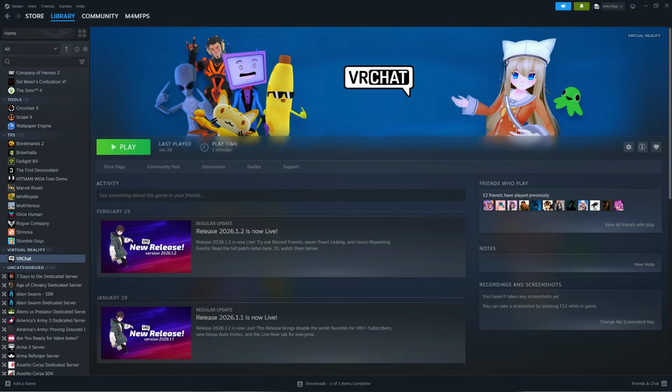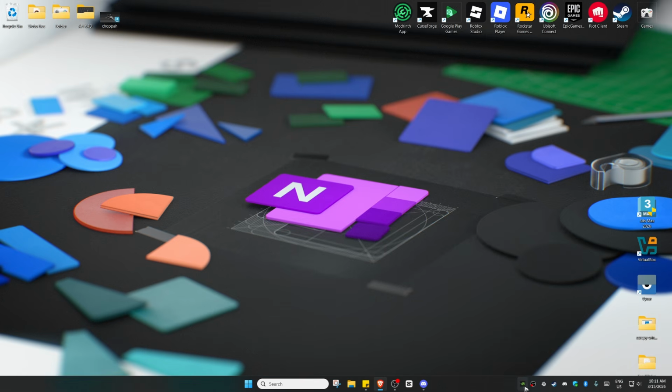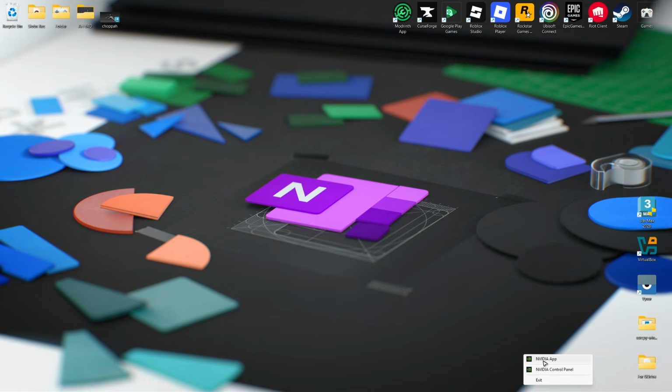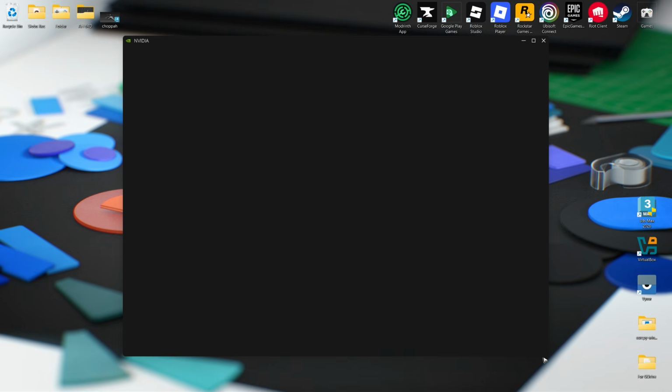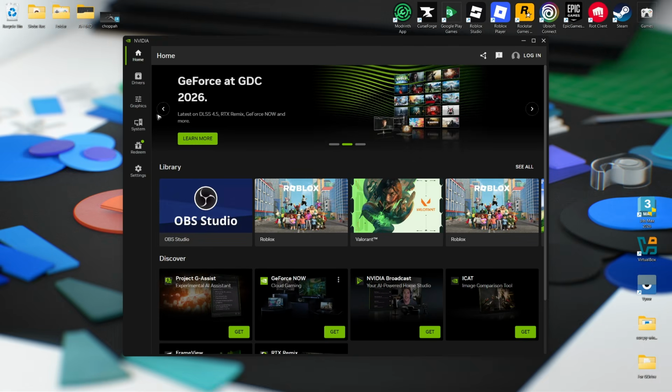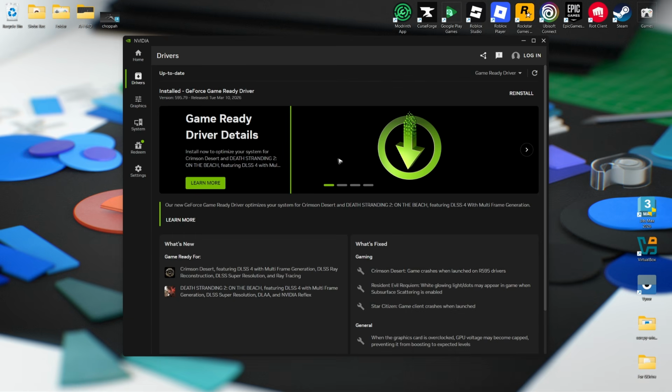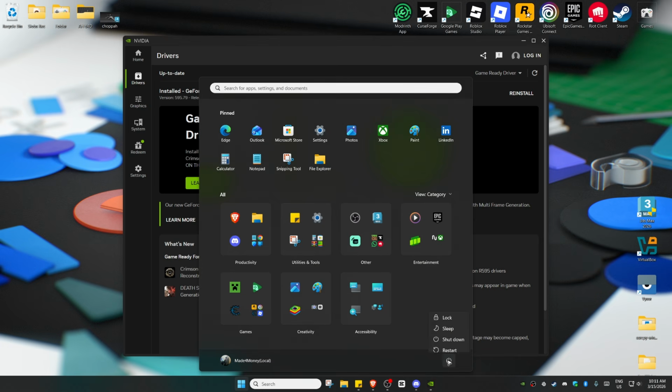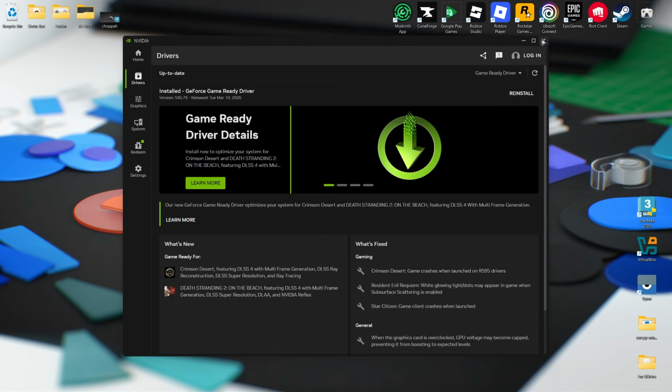Now, if that still won't work, here are the last two tips. You can go ahead and open up your graphics card application. It could be the NVIDIA app or the AMD Adrenaline or even the Intel app. Just go to the drivers tab and make sure that you have installed all the available updates. Once that's done, restart your computer, and after that, check if it helps.